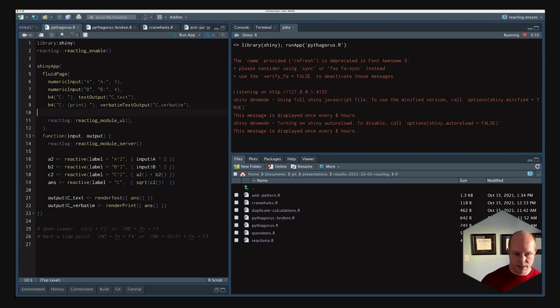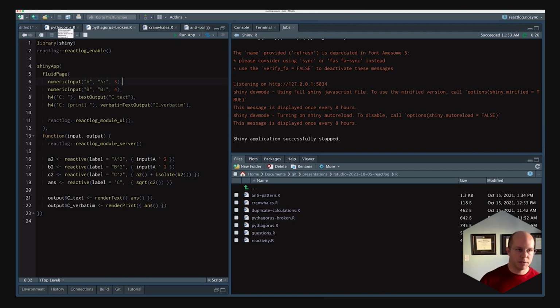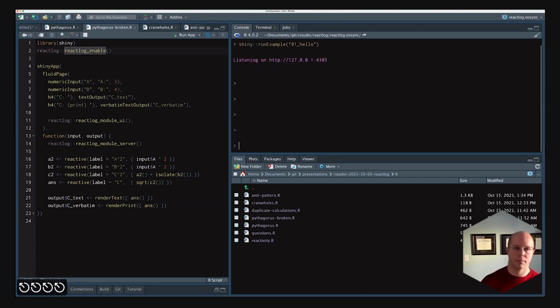Okay, so let's look at a situation where Reactlog will help us debug our reactivity. We had our Pythagoras application here, and now let's look at a broken one. So the difference between Pythagoras and Pythagoras broken is not that much. The app will run and no errors will be produced. This is actually terrifying because this means it's a logic error and it is not actually a Shiny error. So let's go ahead and run the application with our Reactlog enabled.